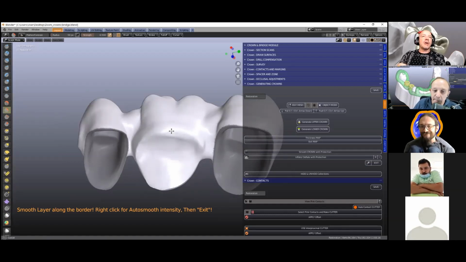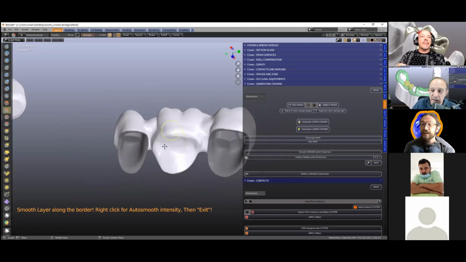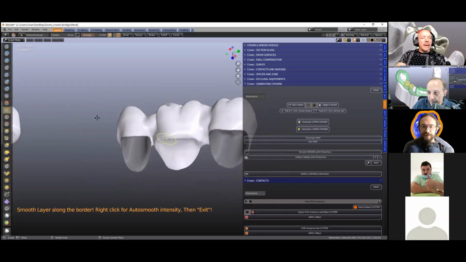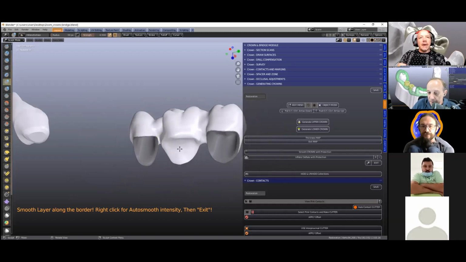And of course you can bulge it out now as well if you wanted to, and put it into the gum to have a nice emergence profile also. Yeah, we can inflate it. We can bulge it out. Yeah, you're on a roll today.